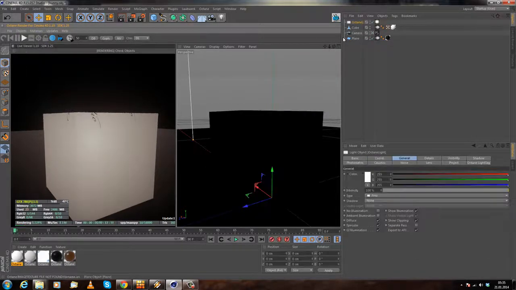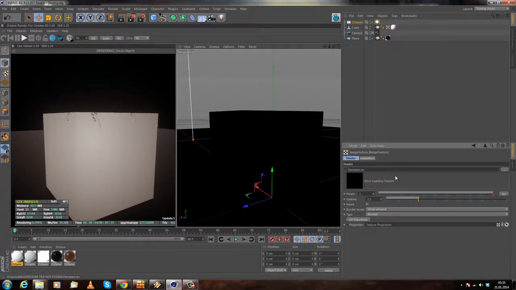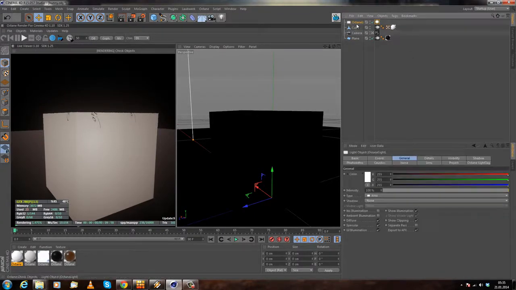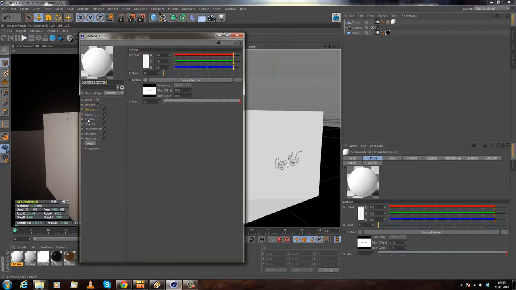Octane IES light. Okay, you can also now load an IES light. Here you have the image texture already. So you just have to load here the IES file. Okay, but I already explained that you can do that. Didn't know that you can create a light like that. Okay. Anything else? No, I don't think so.